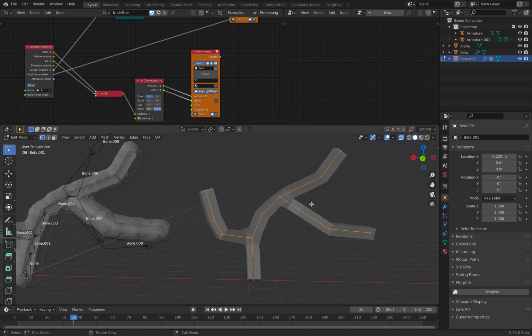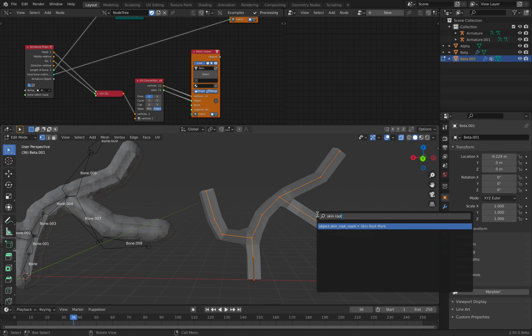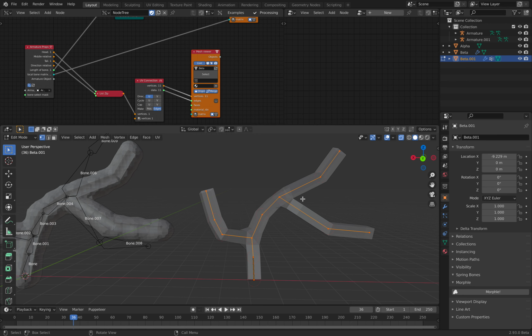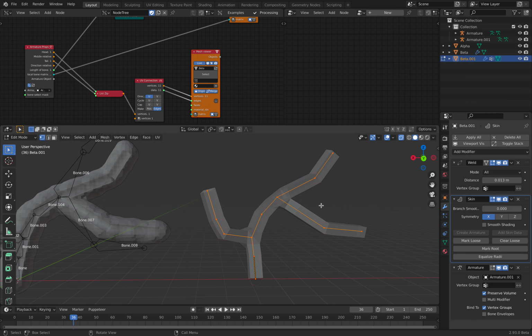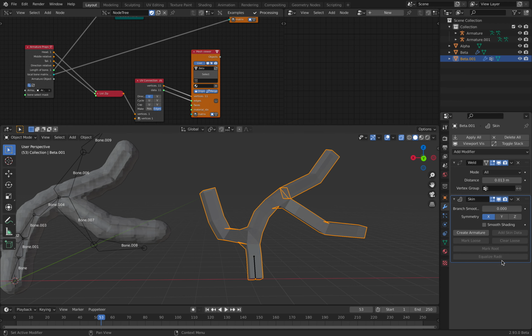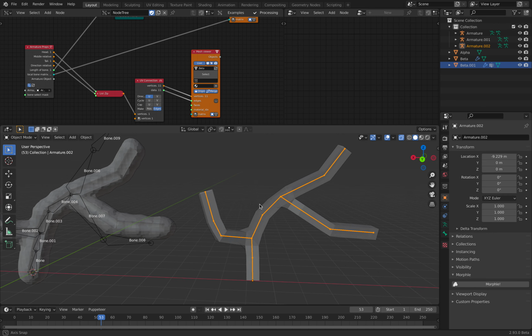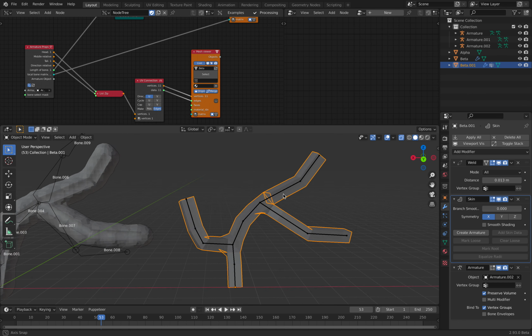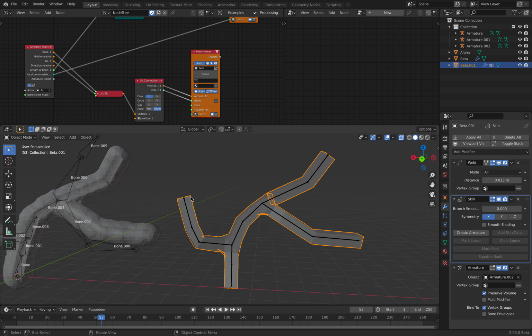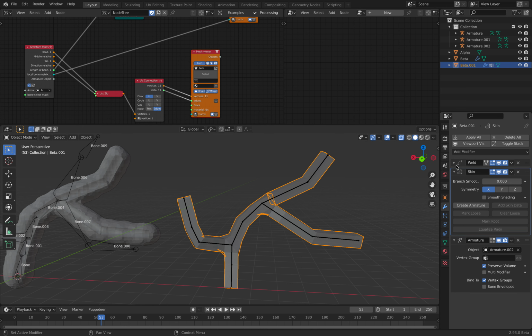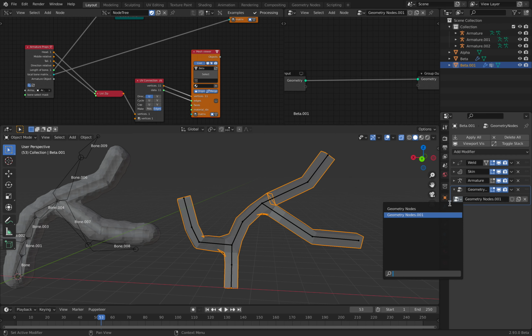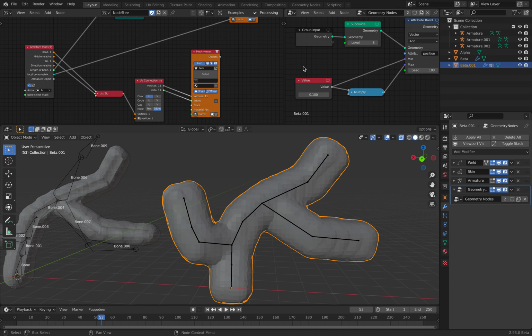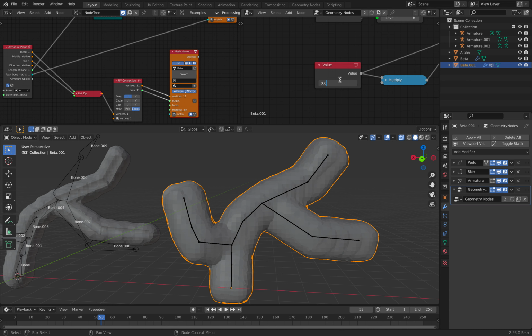Since this is skin modifier, I think it actually like to have a skin root mark for each one of them. Mark root. Create armature. Okay, now we have armature for each part of the bones. And we can use the geometry nodes to turn this into a mesh. Geometry nodes. Okay, so it works. It's a little bit strange kind of workflow.